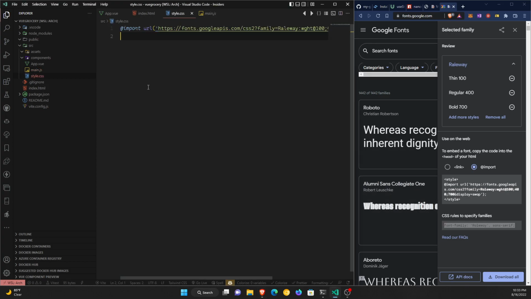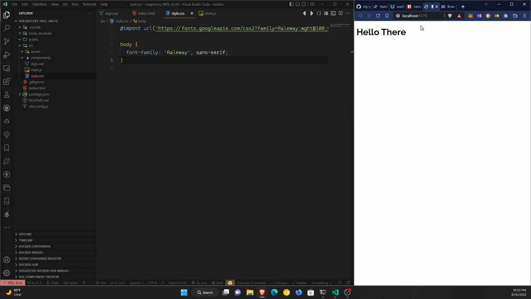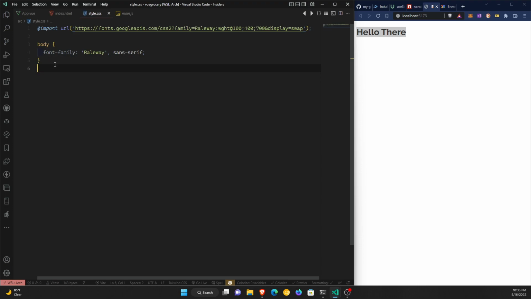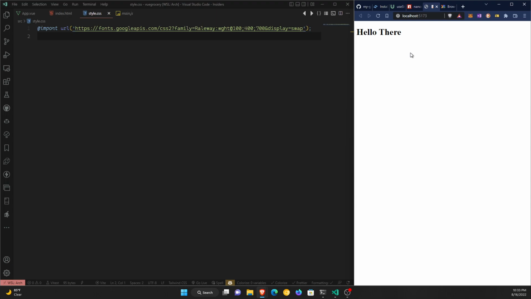So let me do just a simple body and change the font family. That will make the font family change. I will keep this here for a minute. Well, actually, let me remove it. We don't need it. We want to use Tailwind for that. So after we have that, we actually have our repository initialized.